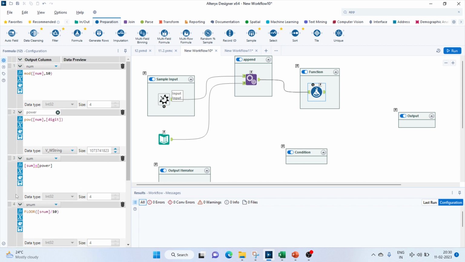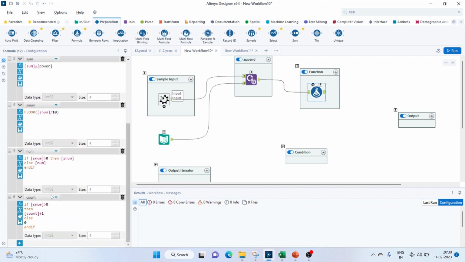Okay, here why did the power become string now? Needs to be integer. Okay, so count is done. For this count to check, we will have to bring an iterator.